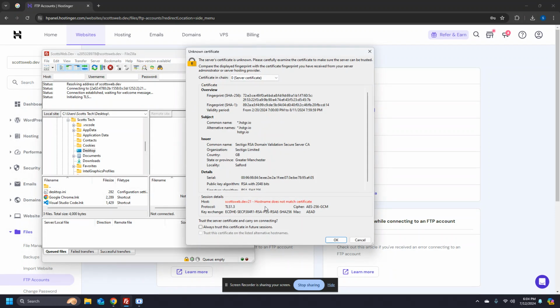And the first time you log into any server, you will get this message that says the certificate is unknown. If you're logging into a server for the first time and you see this message, just go ahead and click OK. You can also click this button that says always trust this certificate in future sessions. That way this doesn't come up again. But if it does come up again, just click OK.